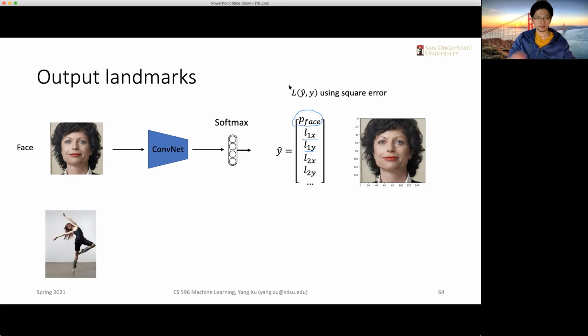The example is from the PyTorch website, and this first pair, L1X and L1Y, indicates the first point in the landmark, for example here. The squared errors between the predicted values and the ground truth will be used to train the model, just like the bounding box case. And the body case is also a similar method.